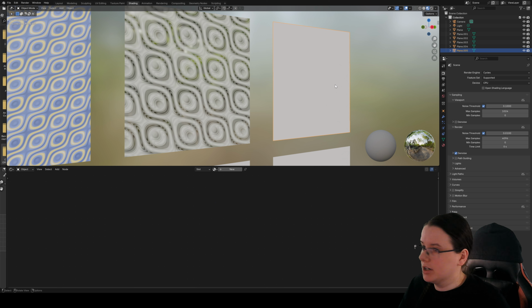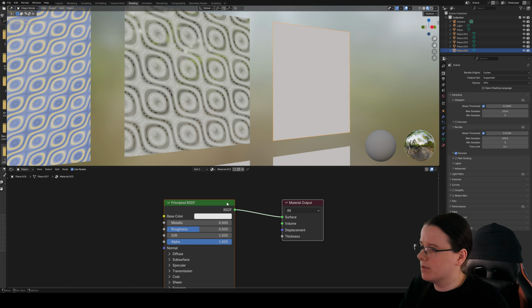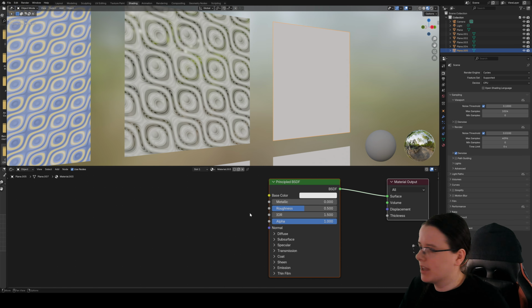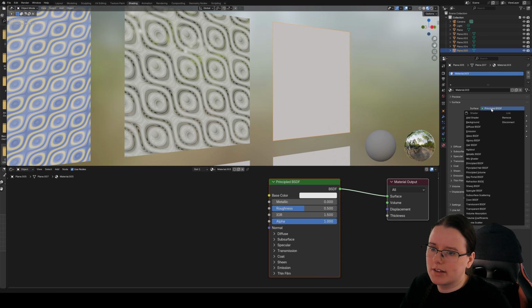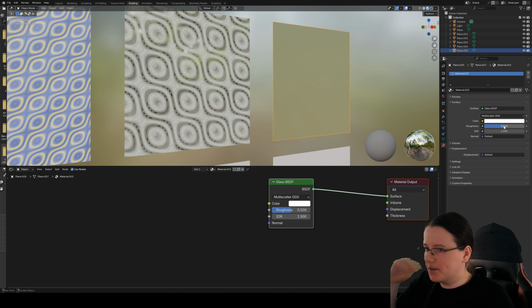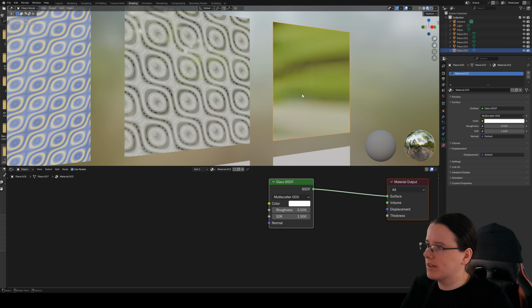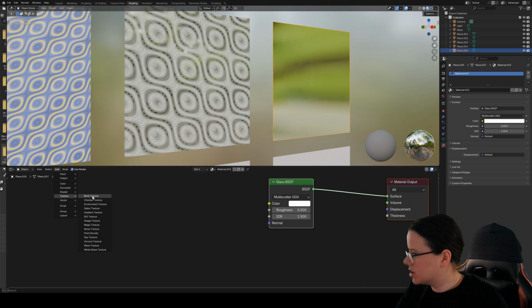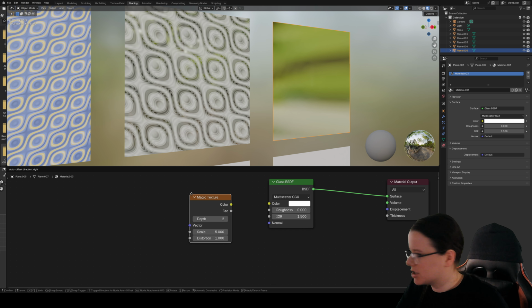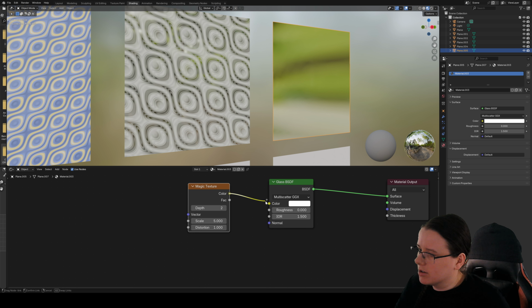The third way that we can use this is we can go with new material again for the third one. And we can change this Principled BSDF out for a Glass BSDF. So to do that, we're going to go to the materials at the side. Go ahead up to surface and click the Principled BSDF and go down to Glass BSDF. Now you might want to turn down the roughness on this just to make this a glass texture. We're going to go ahead and add in the texture here. So this is the magic texture. We're going to go color to color.